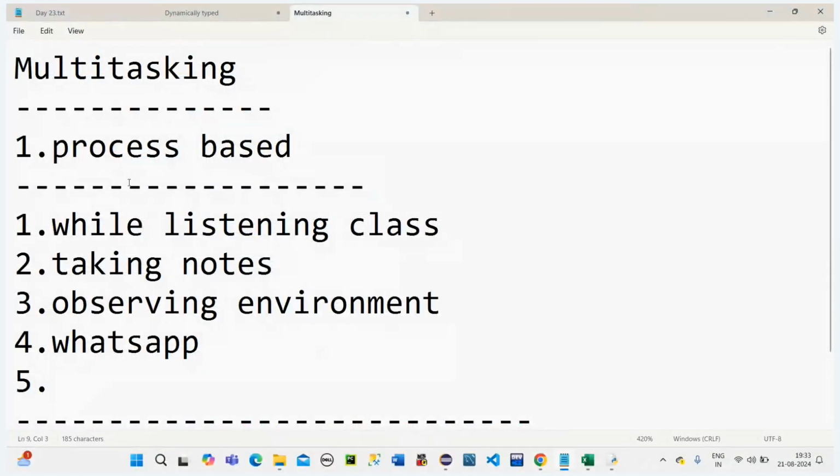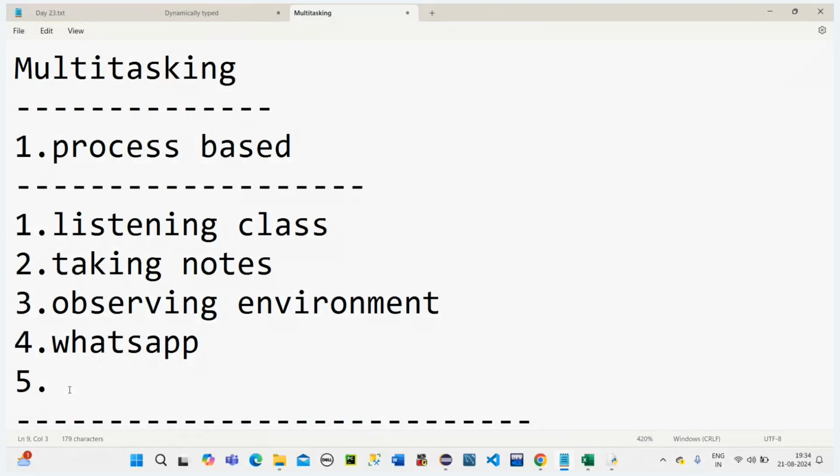Okay, so process based means I'm just explaining. This is a general example. I'll explain what is process based, but this is an analogy. So you are listening to a class, taking notes simultaneously, observing your environment and WhatsApp, and sometimes in between you sleep also.